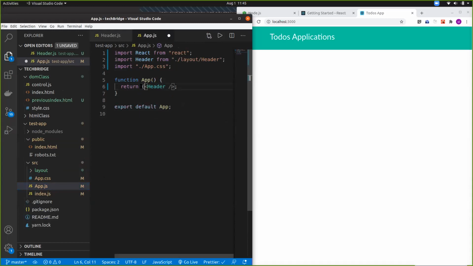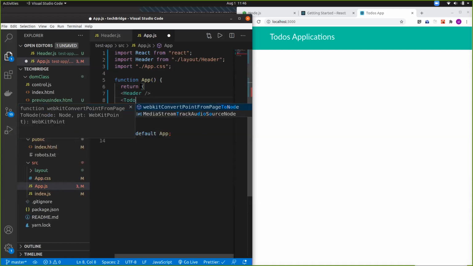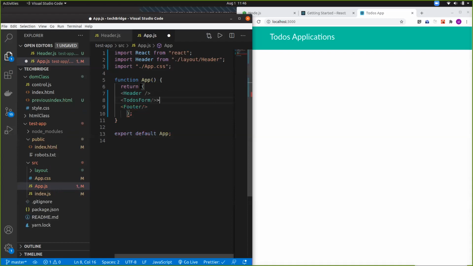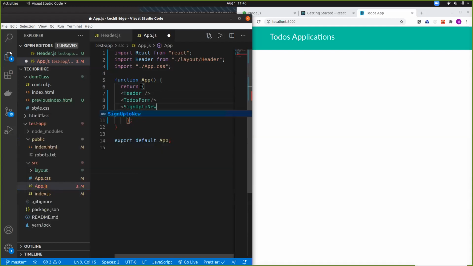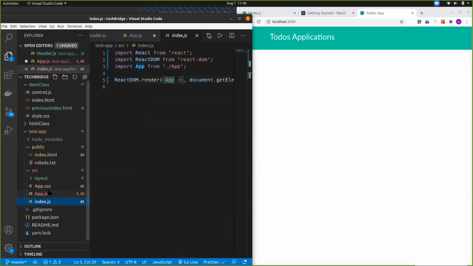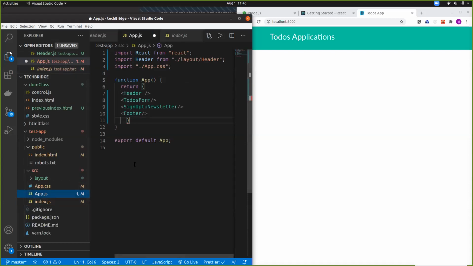Let's look at it this way. This is just hypothetical, but you could have the header, and we'll do that in a moment. You can have something like footer. You can have something like to-dos form. You can have something like sign up to newsletter. All of them stacked on one another like that. So at the end of the day, we are communicating across these things to index.js. So index.js is going to pack everything inside the app.js and render.